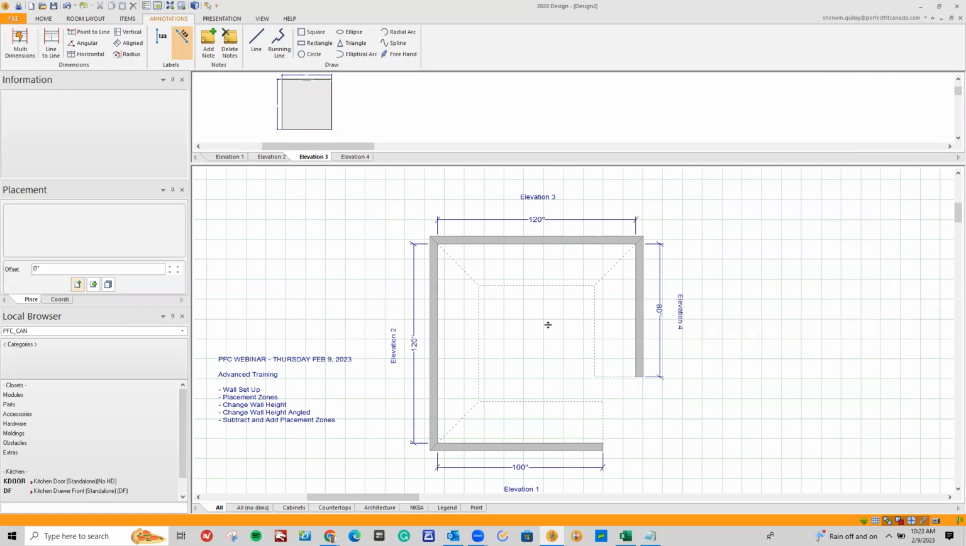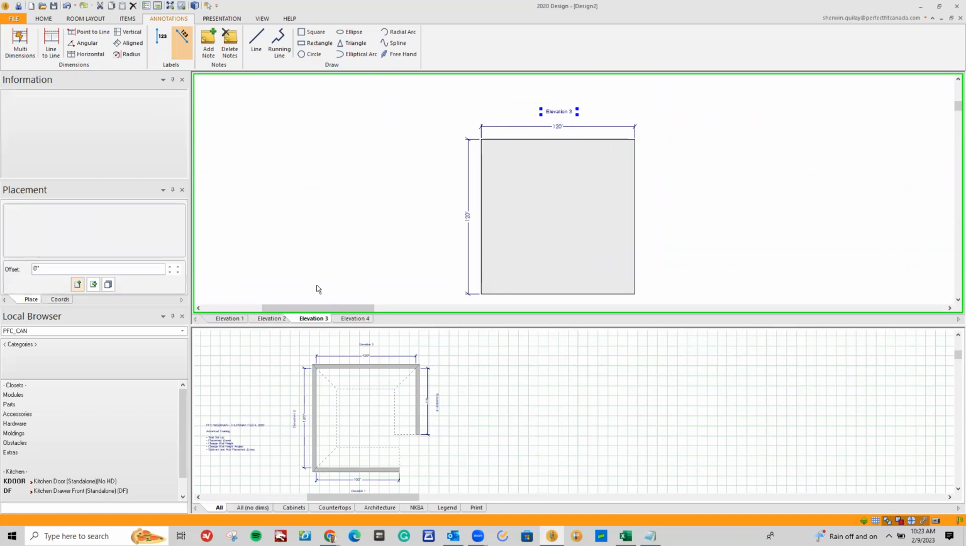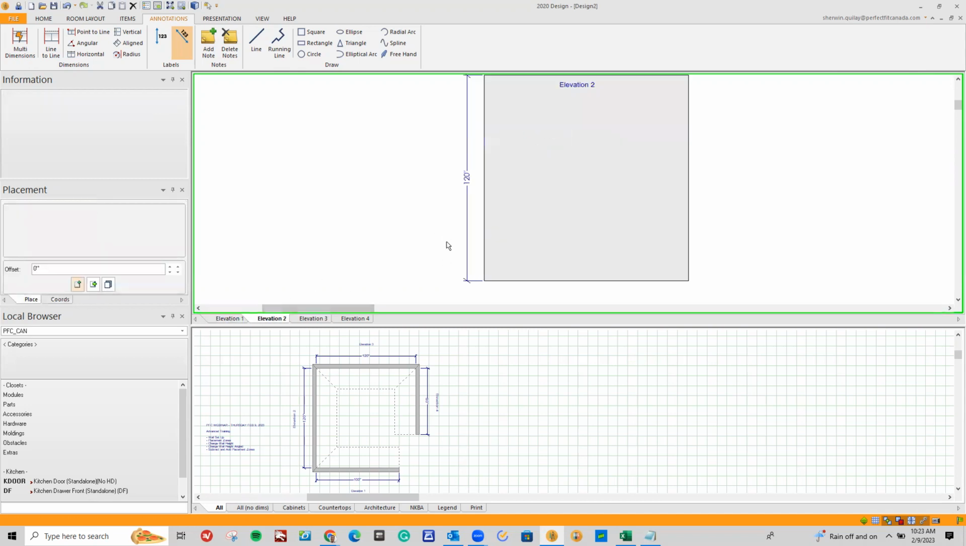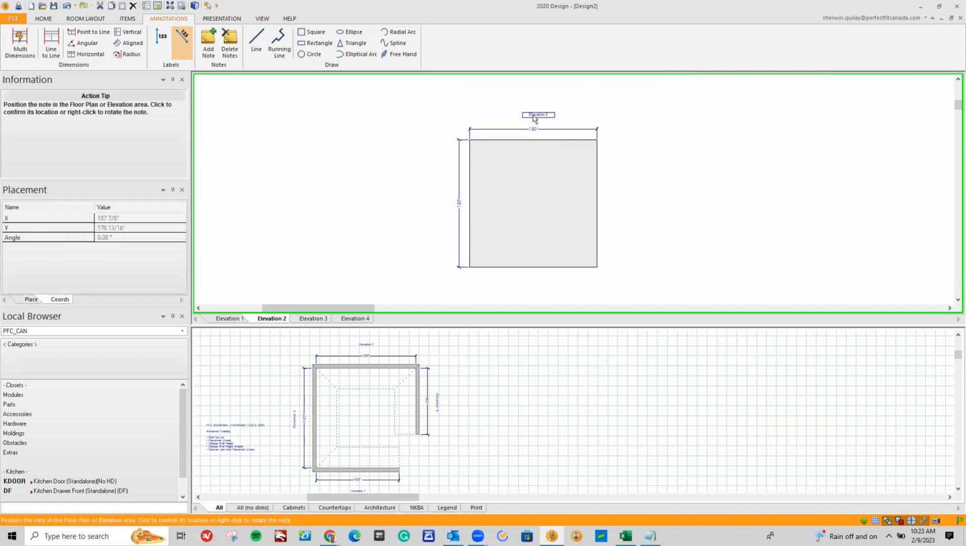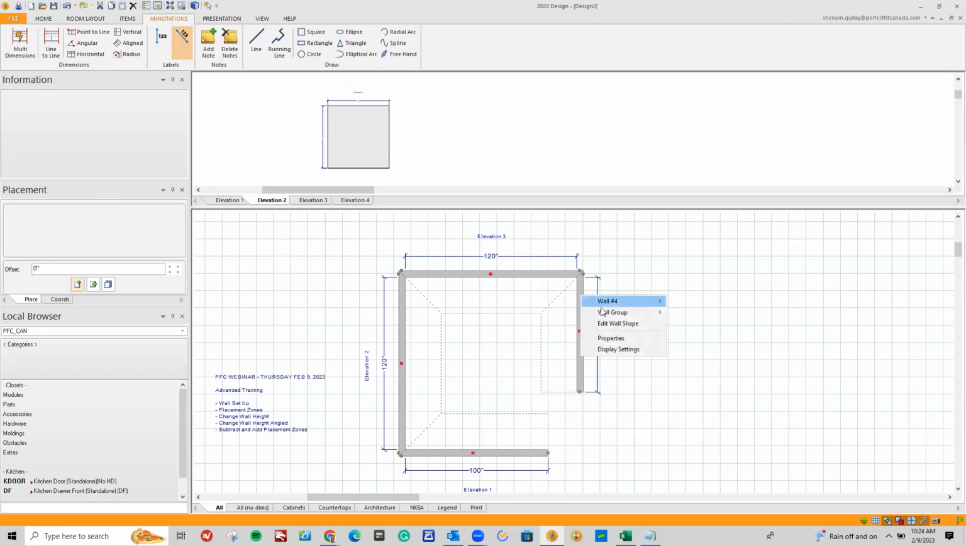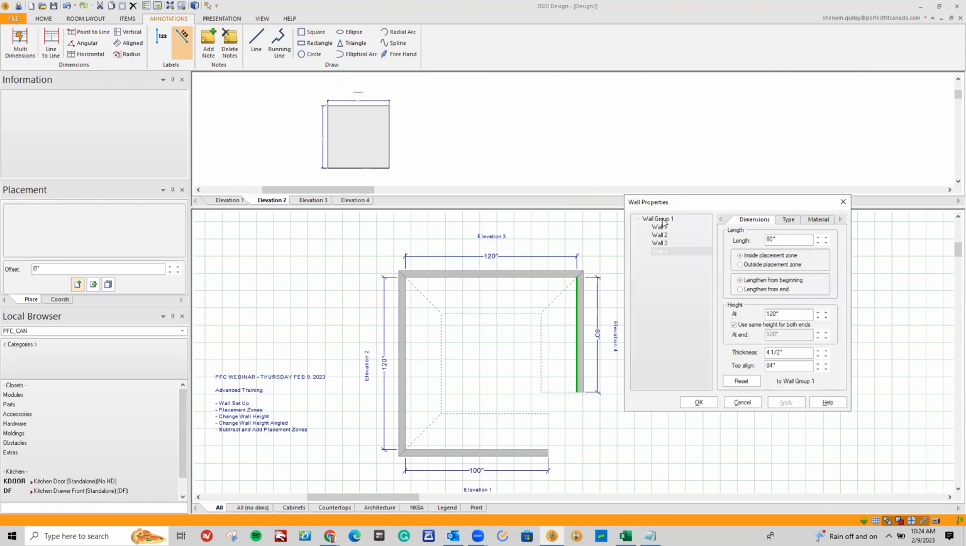And if we take a look at our elevations, they're all now at 120 inches. So very, very simple to change this. So once again, to recap, I can right-click anywhere on the top view on my actual wall. We'll click on properties. We'll move this dialog box to the side. Click on wall group 1 in its entirety, and change the height from 96 inches standard to whatever the current ceiling height is.